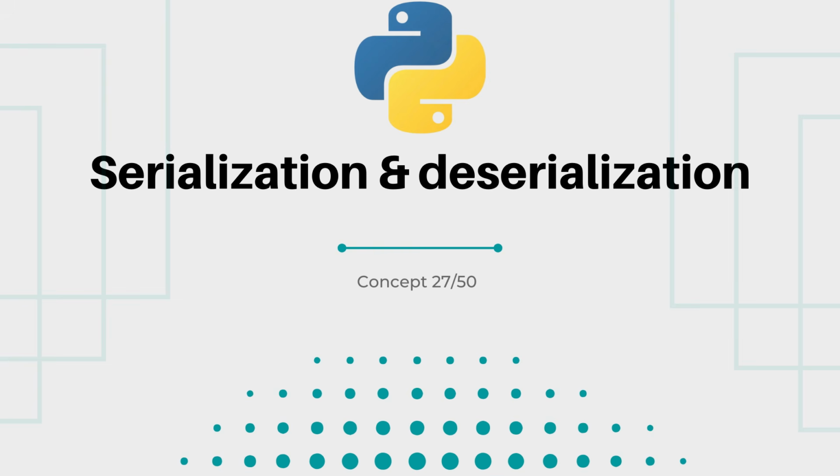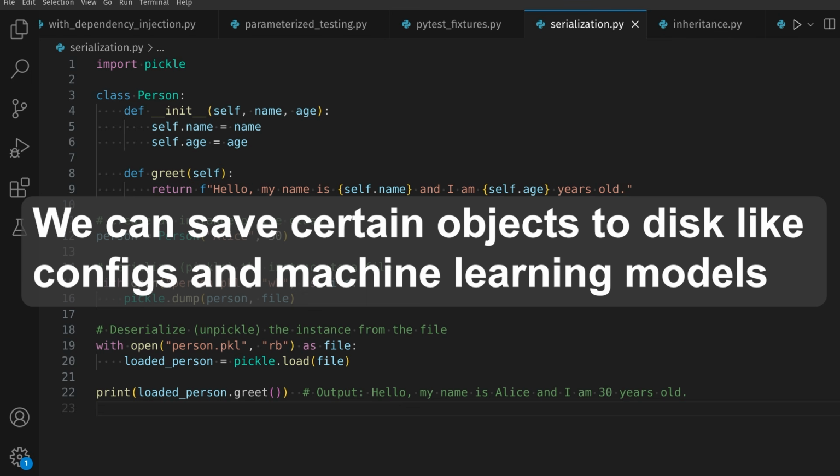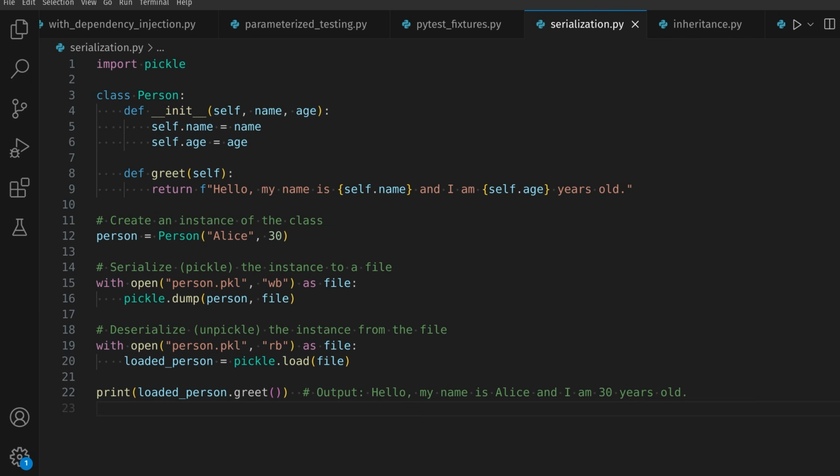Serialization and deserialization. So serialization is useful for storing data because we can save certain objects to disk like configurations or machine learning models. We can also send the data over a network in a format other programs can understand. We can cache the data, and we can share the data between multiple systems using a common format like JSON.